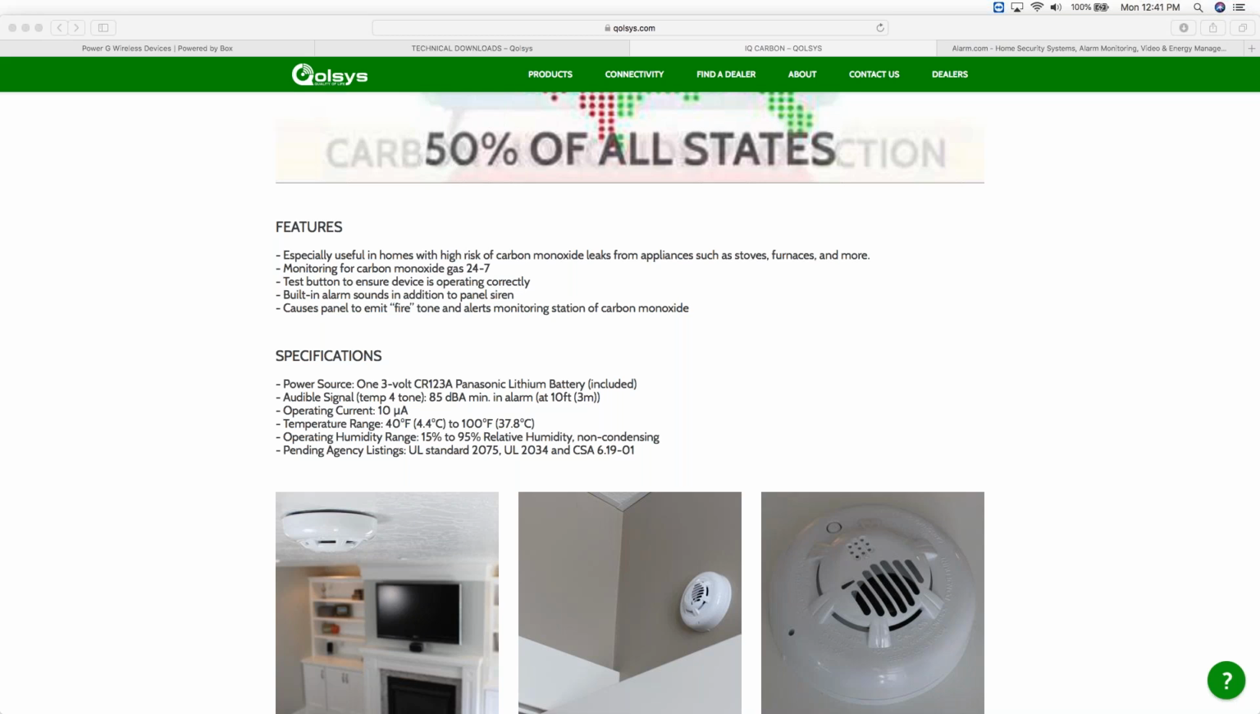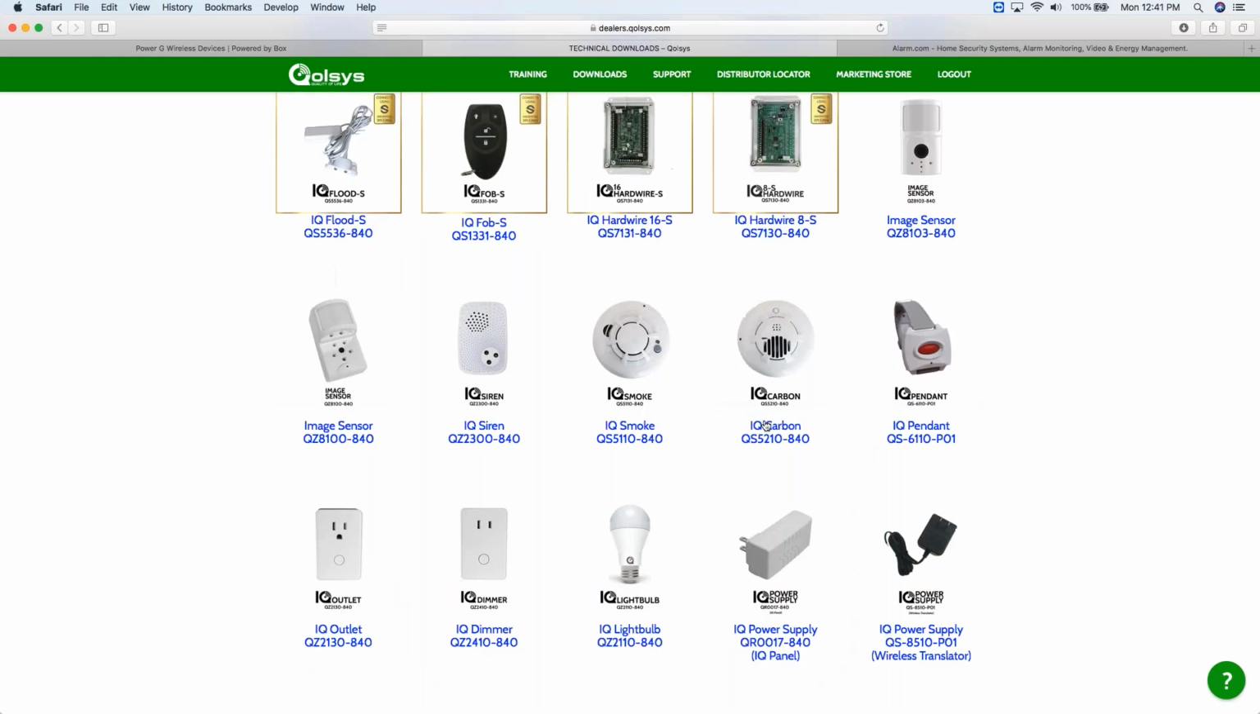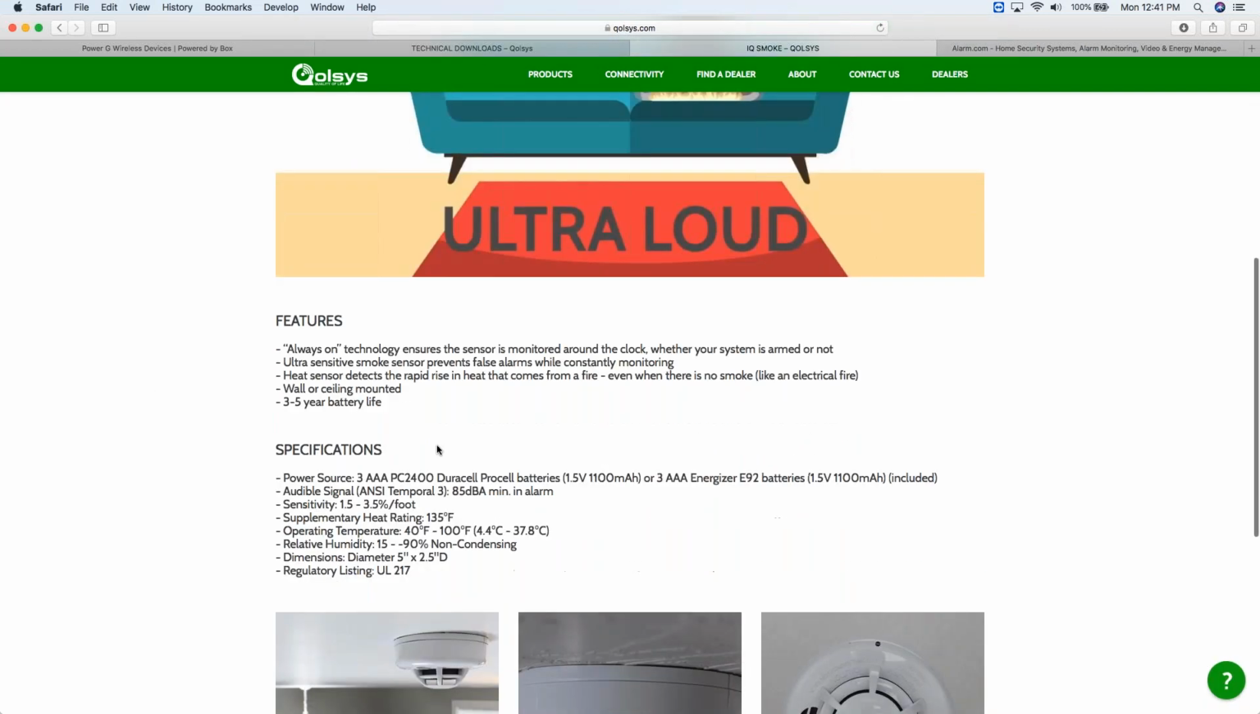Let's see here. So without getting too distracted with questions, let's move on here. So the next device I wanted to talk about was the Colsys smoke detector. So let's talk about that real quick. So if I come back to my dealer portal and click on the IQ Smoke, you got a description here, you got a video, and then you got some features and specifications.